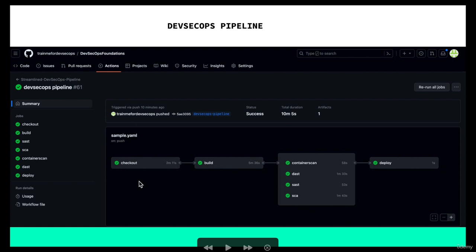So we'll be having these 4 jobs, or you can say phases. In GitHub they call them jobs. So first is checkout, which will be used for checking out the source code from the version control tool, that is GitHub in our case, and then we will build the code, compile and create a package. Finally, we will do all the scans, like the container scan, DAST, SAST, SCA, whatever tools we have used earlier for scanning.